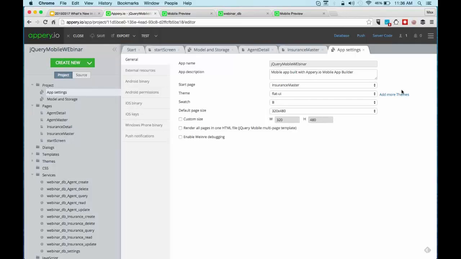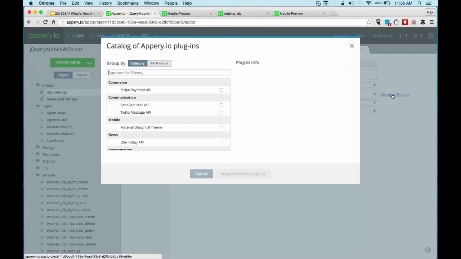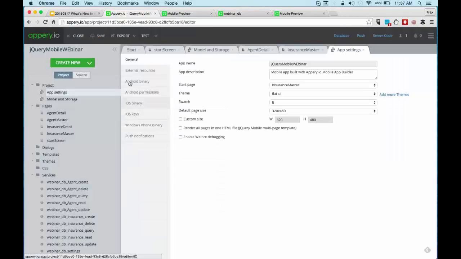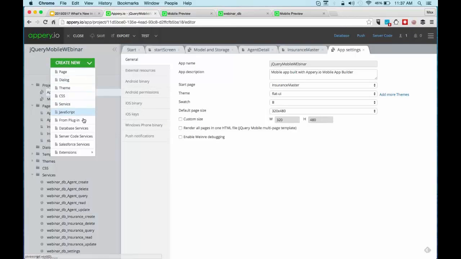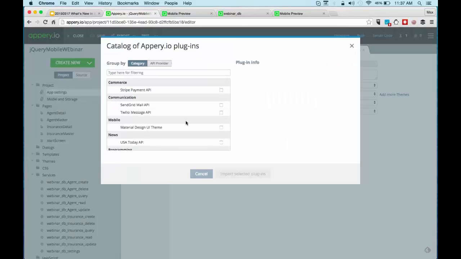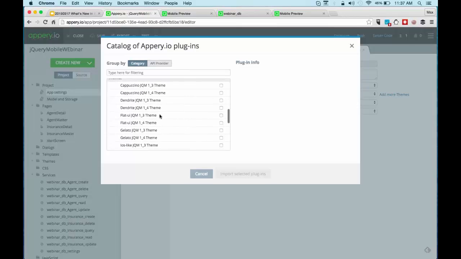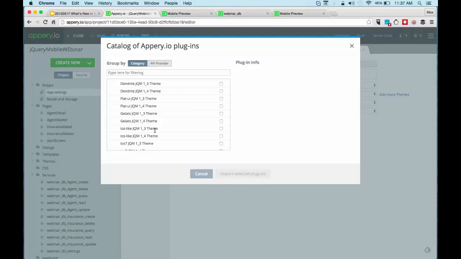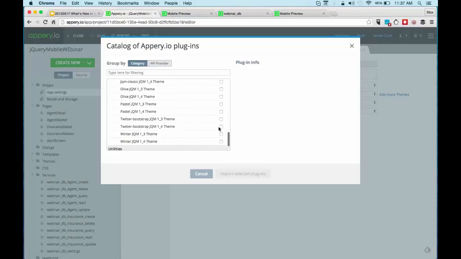And how do you get the new themes? Well, you just go to Add More Themes, and it opens the plugins window. Or it's, of course, the same thing if you go from plugin, right? Same thing. And let's see here. So you can see all the themes are now here. So if I want to, let's see here. There's a Bootstrap one. So let's get the Bootstrap, right? And then import.